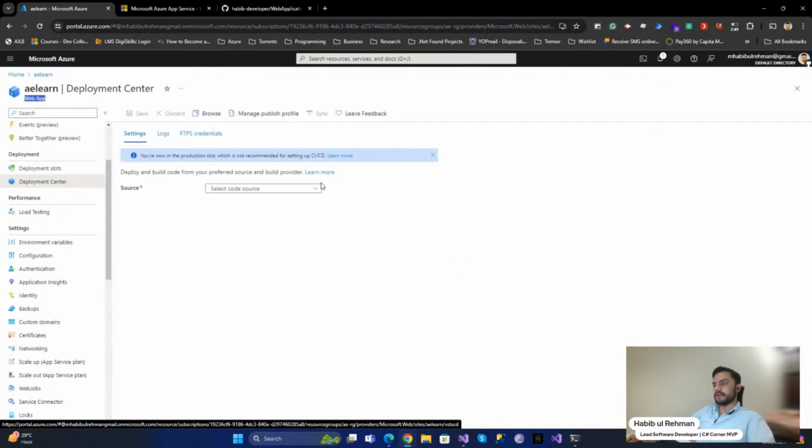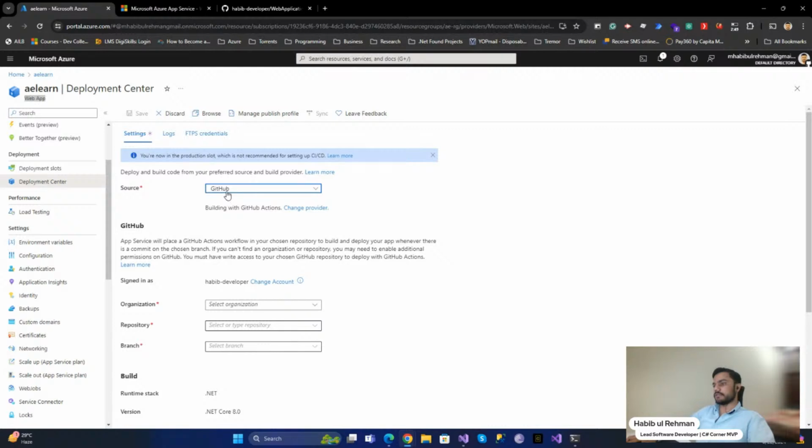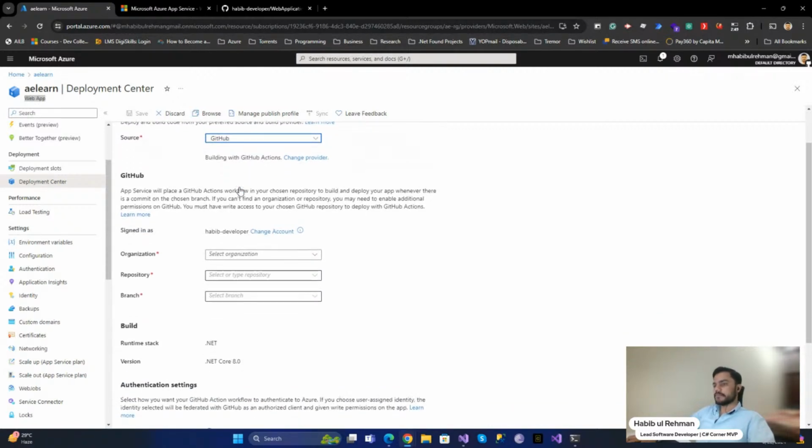So now here, first of all, I need to select the code source from where I want to deploy my application. Here you can see that a lot of built-in providers are available. You can use GitHub for CI/CD, Bitbucket, local Git, Azure Repos, and we can also use external Git. In my case, I have already published my code on GitHub, so I will be using GitHub.